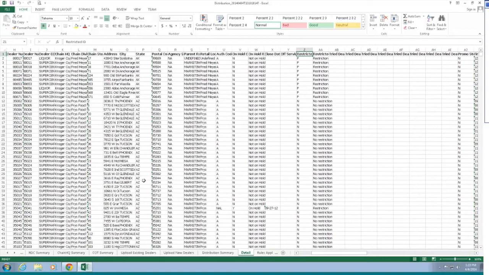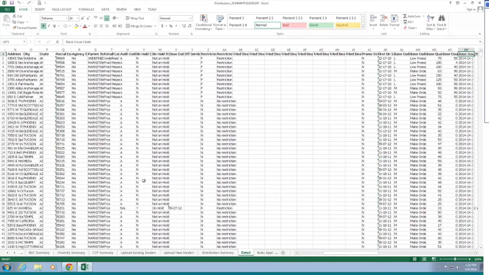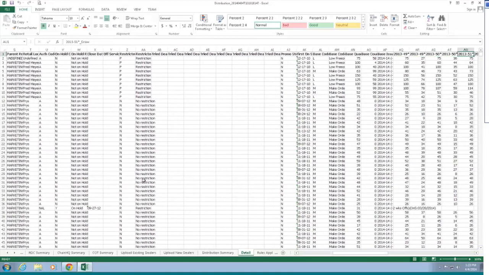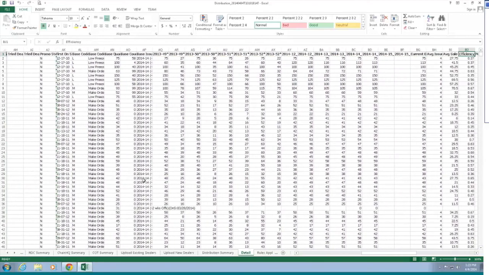AIMS takes all of those into consideration when it's trying to decide if it wants to put a distribution on a dealer. So if these agencies, for example, have a freeze on that dealer, AIMS will not propose a base that's different than that freeze or a low freeze, and it will take that into effect. For dealers that are restricted, AIMS will not propose a new base on any of those dealers.